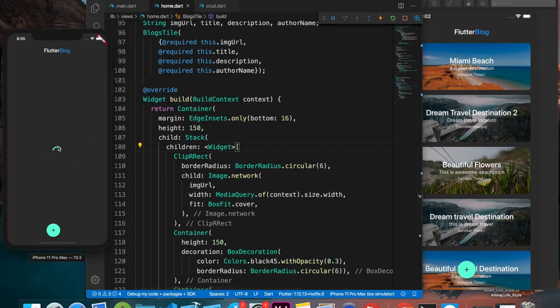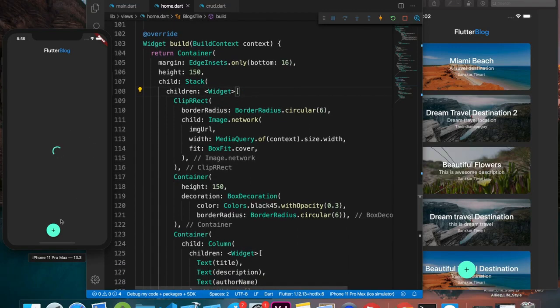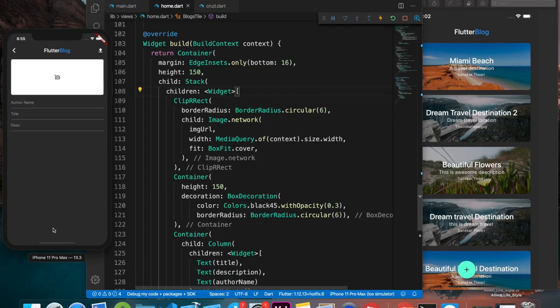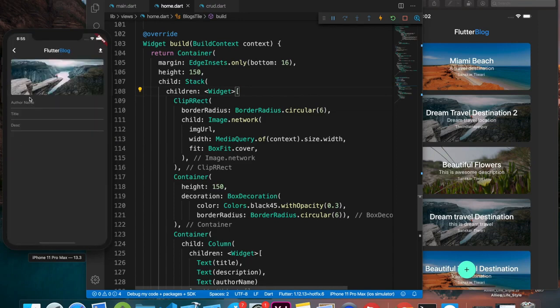Okay, so you can see the loading is now in the center because we have updated that, and it should show us only one tile, sandwich. And let me add one more sandwich. Where are you? Okay, and I'm going to give the author name my name, Sanskar Tiwari. Title, let's give it a title of dream travel destination, and a description of dream travel location, and I'm going to upload that.